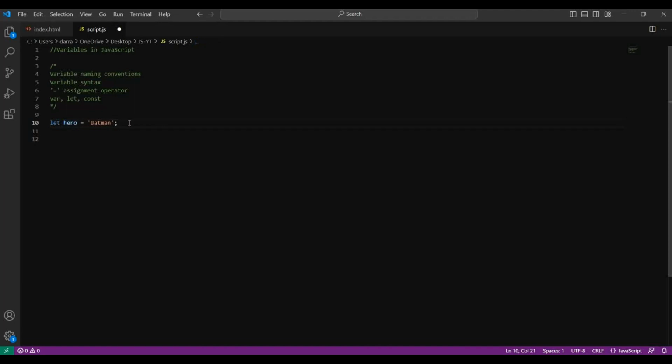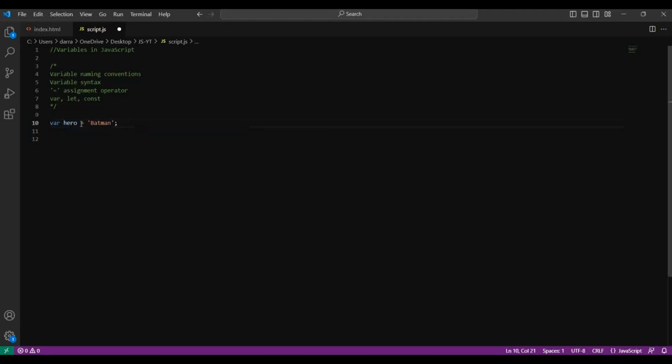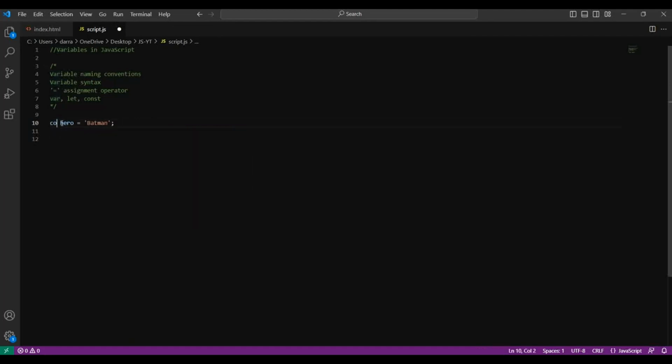Okay, great. We've seen before that when you want to create a variable, you have to use the let keyword, give your variable some sort of name, use the equal sign, i.e. the assignment operator, to assign it some sort of value, okay? But there's other ways you can create a variable as well. You can use the var keyword. So you could say var hero is equal to Batman. You can say let hero, or you could even say const, okay?